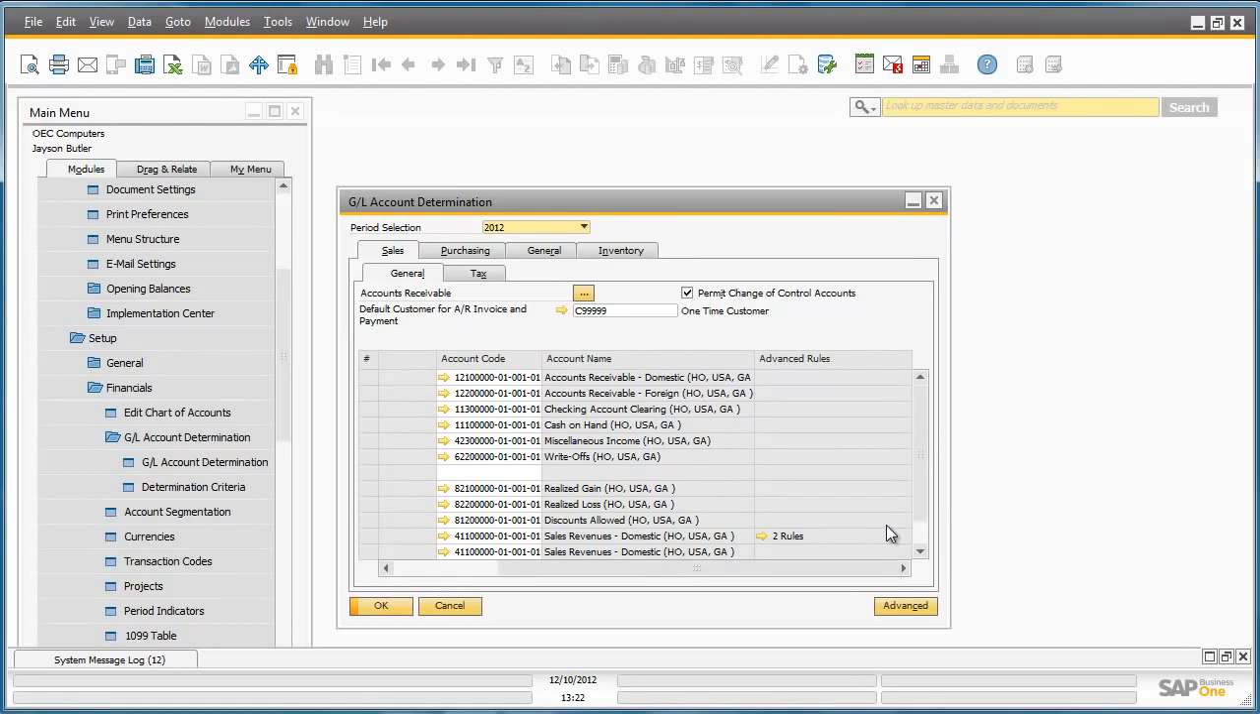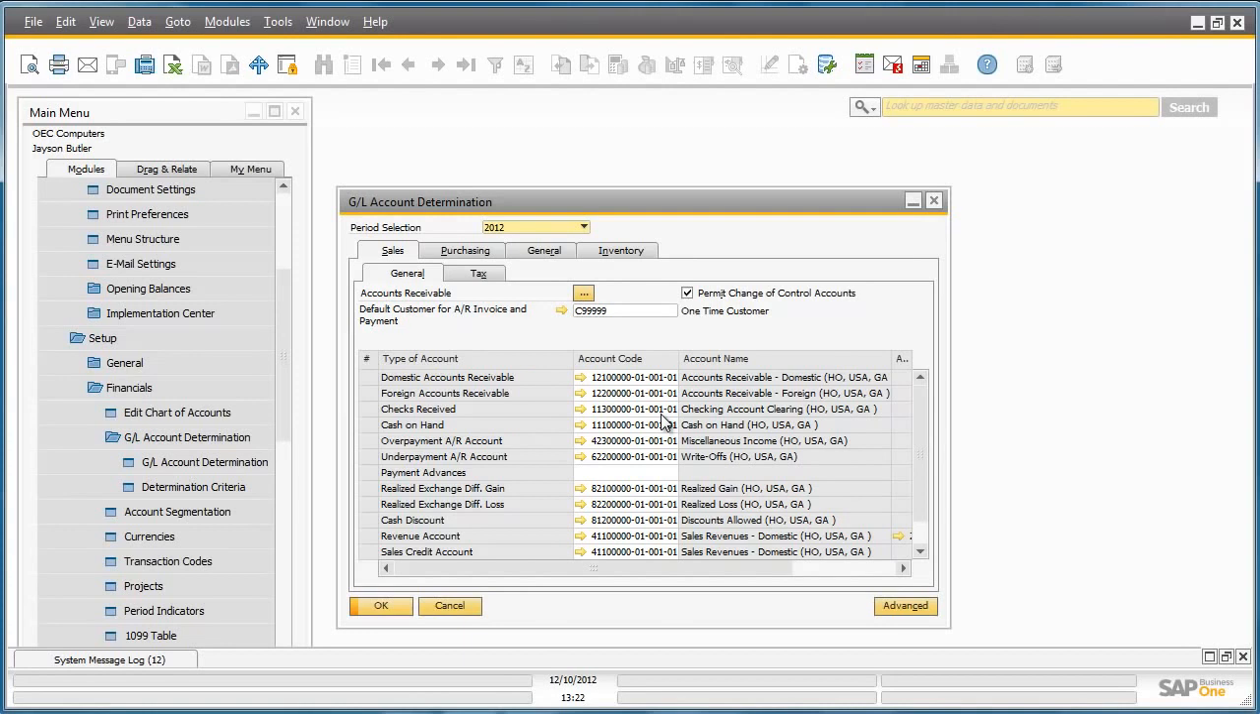So let's see a simple example of how to set up this feature and how the applied rules will affect consecutive postings. Please note that this feature applies in the first wave to inventory-related transactions. In the main window, we have all of the default accounts already defined. And now in SAP Business One 9.0, we have the option to define advanced rules within the same window.